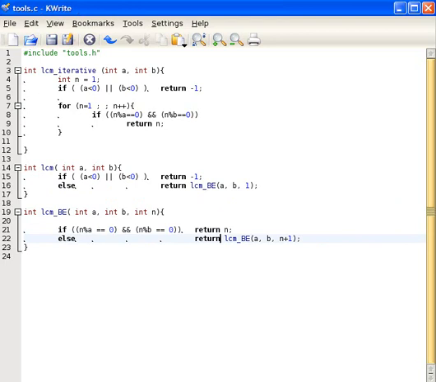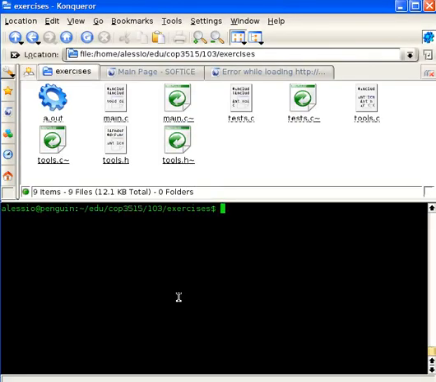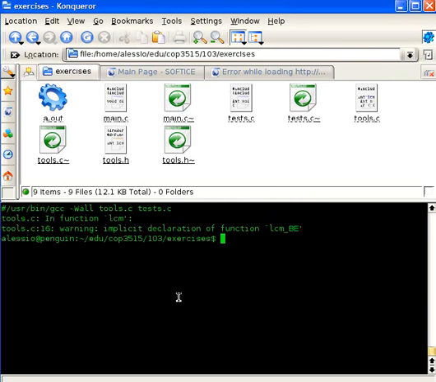Let's save it, and we are going to test it. I'm going to go to Konqueror, and we are going to compile tools.c and test.c. I could test it interactively with the menu. But why would I do that? After all, I have a test suite already that is ready to run there in test.c. Before I can do that, apparently I will have to fix a couple of things here. Implicit declaration of function LCM-BE.